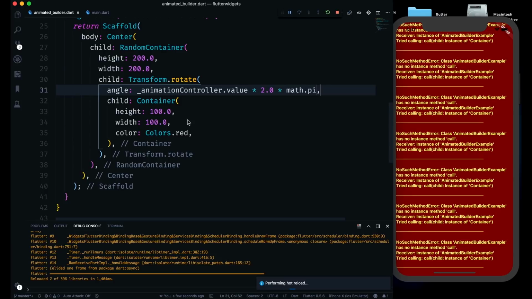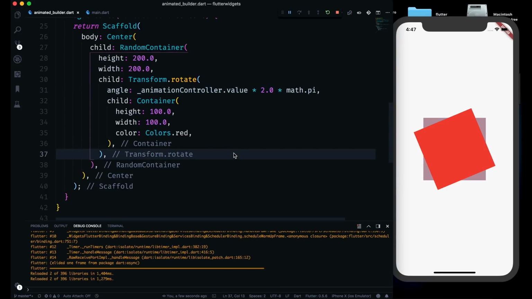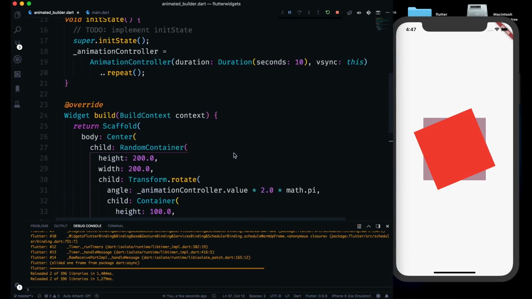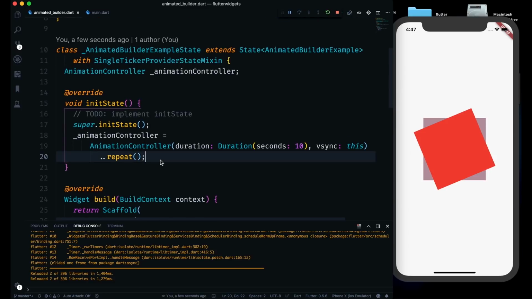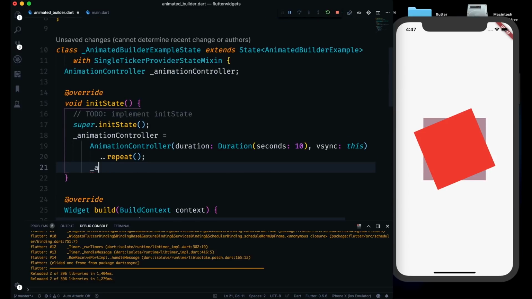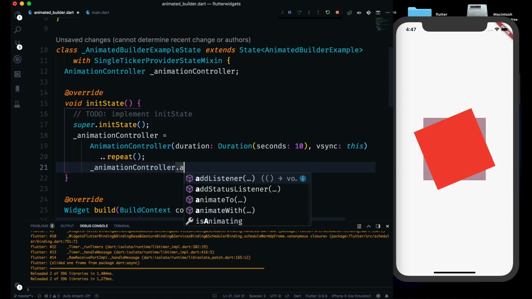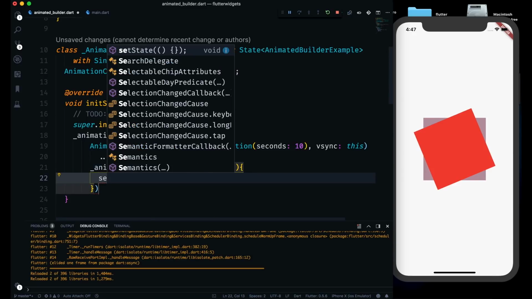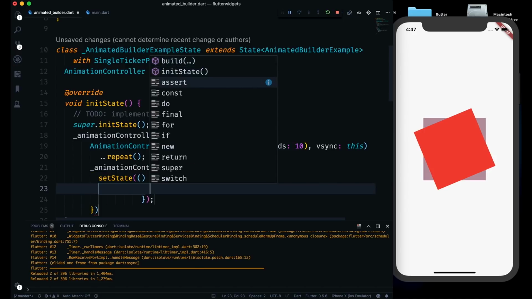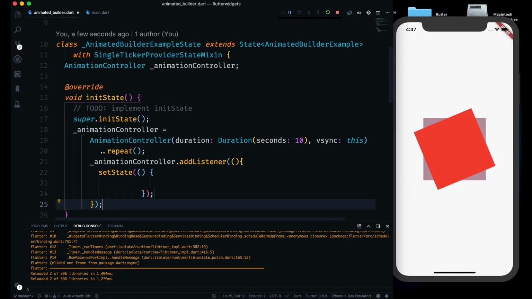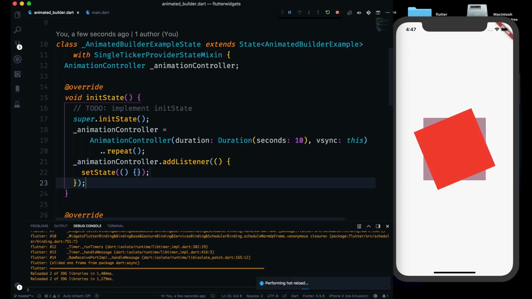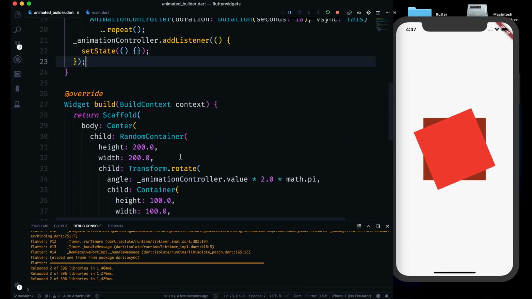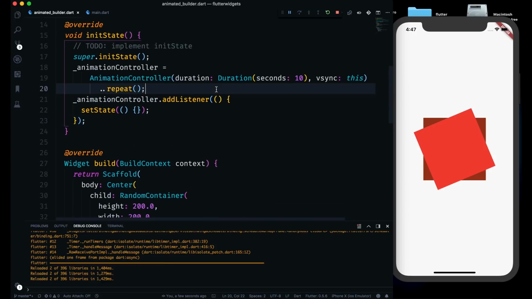And now if I run it, you can see this is not working. Why is it not working? Because we haven't used anything here to add a listener to set the state. So we could say here addListener, where we could call setState, so that every time there is a change, that change is reflected. Okay, so now let me run this.